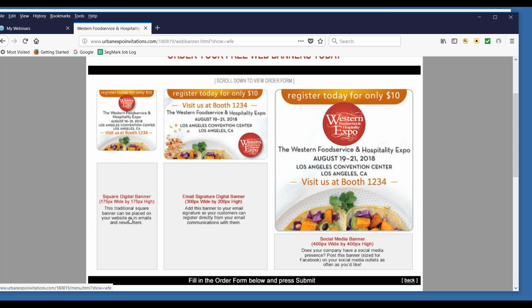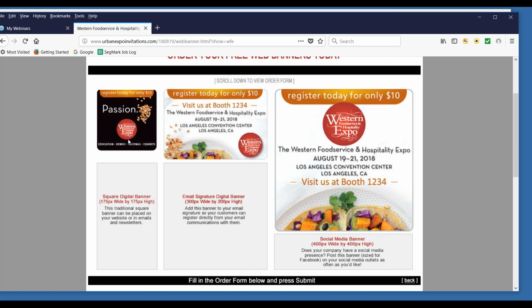The first one, let's just talk about a little bit. The sizes are in pixels. So this one is a 175 by 175 square. It's great for your company website. If you have an e-newsletter, do not put this into your email signature, because I think most of us use Outlook, and because of the animation, it will not work. Outlook will shut it down.